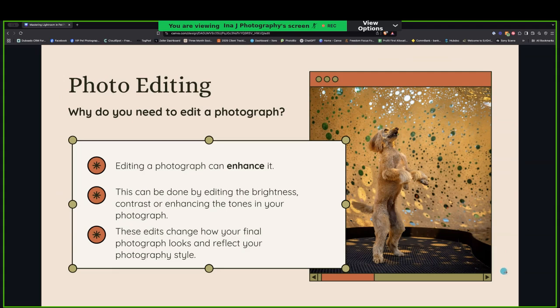You want to change the brightness, tone, the contrast, especially if you're using mirrorless cameras or SLRs and you're taking photos in RAW file. Those RAW files will need to be processed and edited to make them look nice. Editing also changes how your final photograph looks and feels, the vibes, and it will reflect your photography style. So one photo can be edited many different ways by different photographers, because it depends on your style.